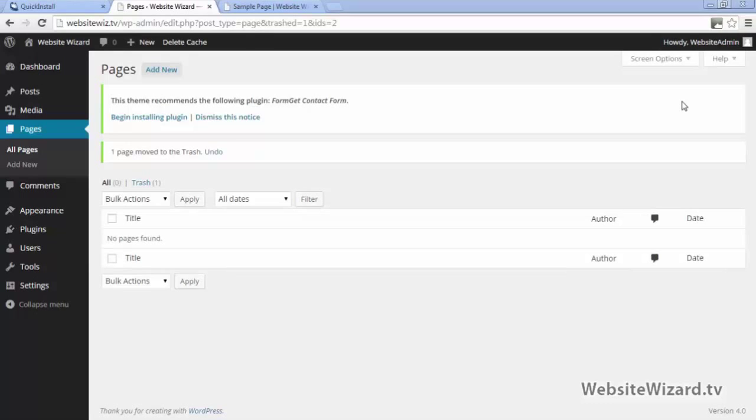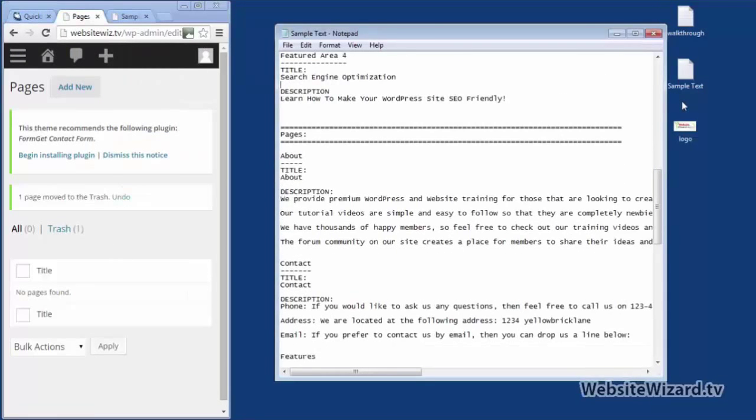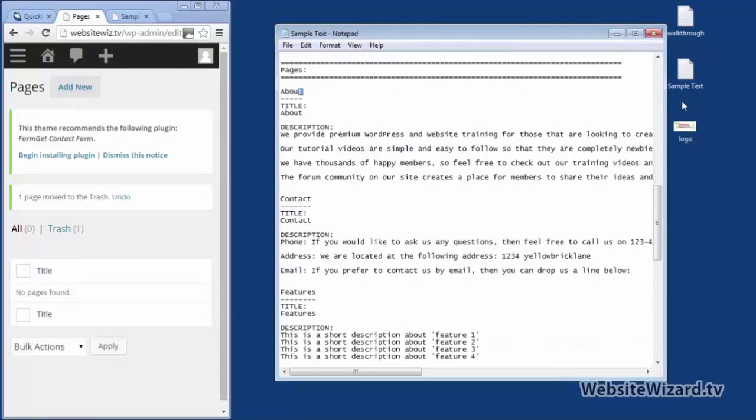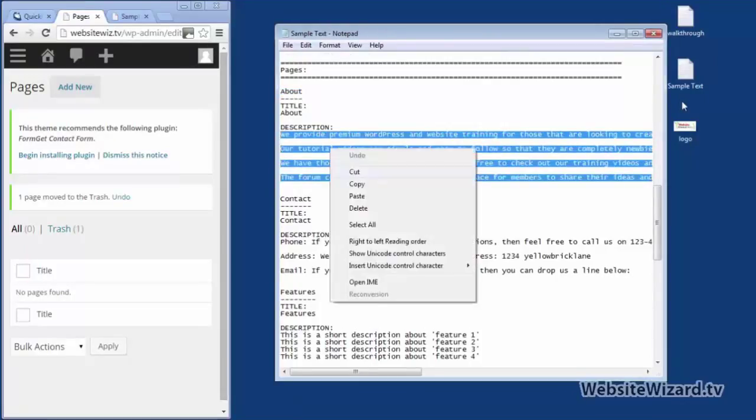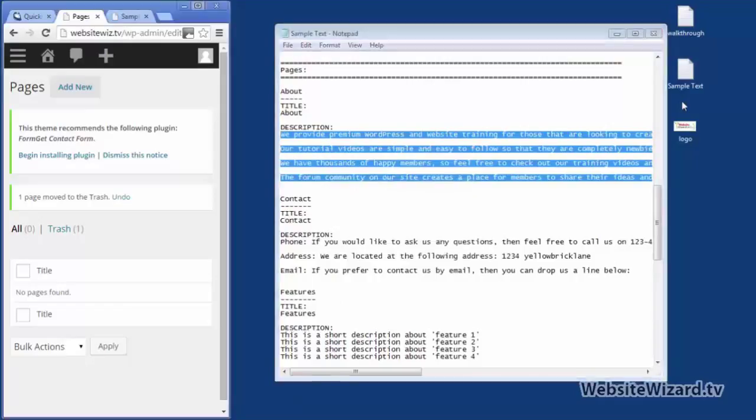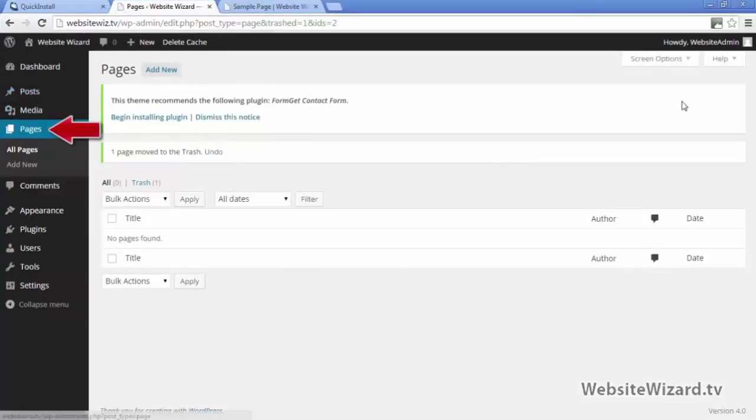So if I head back to my text document here, the first page I want to create is the about page. So I'll just copy the page content here. Then head back to the dashboard and hover over pages here and click add new.